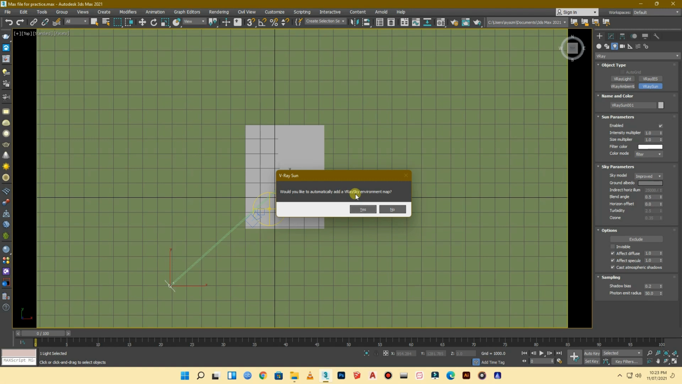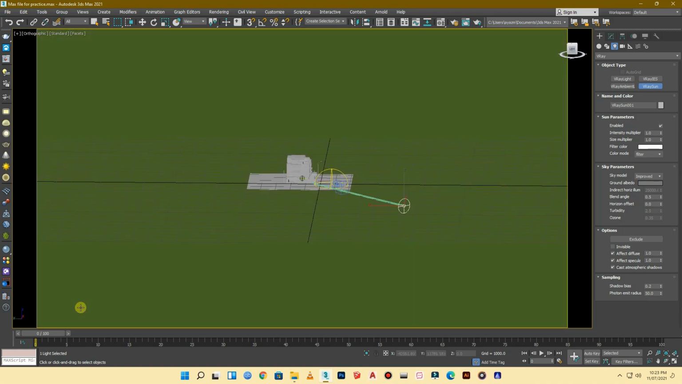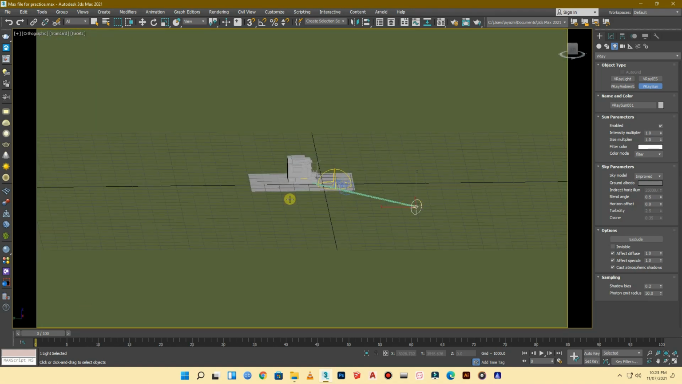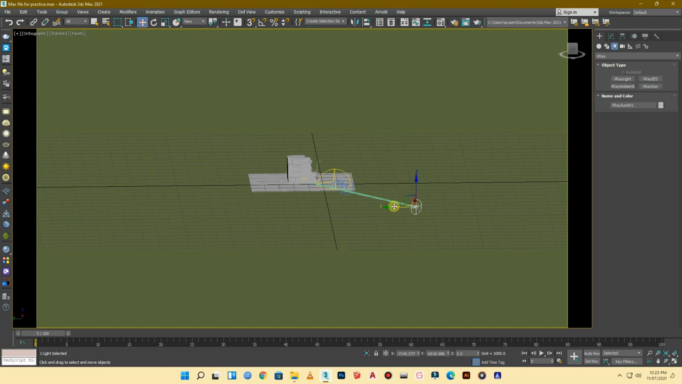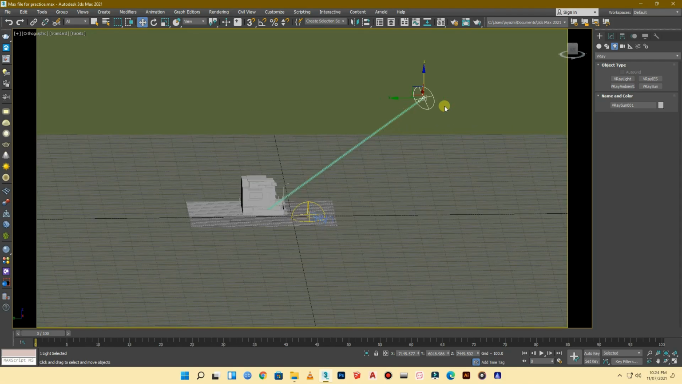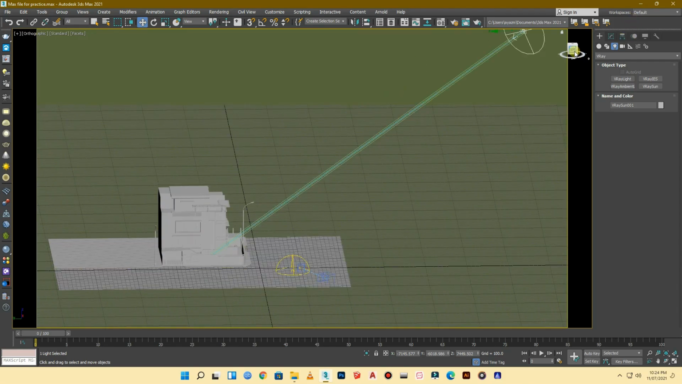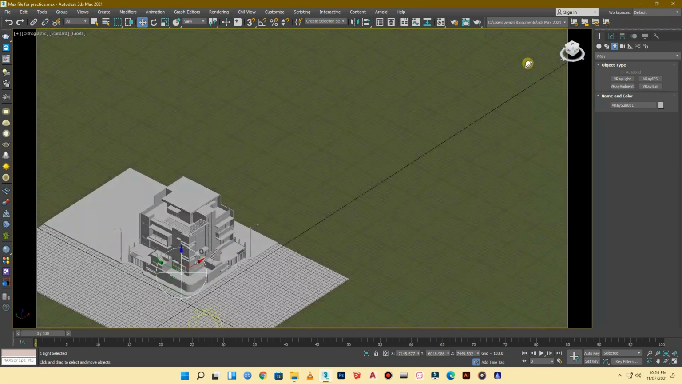Do you like to add environment map? No, because we already have an environment map added, so you don't need the default V-Ray sun map. So drag it up and position the sun as you like.